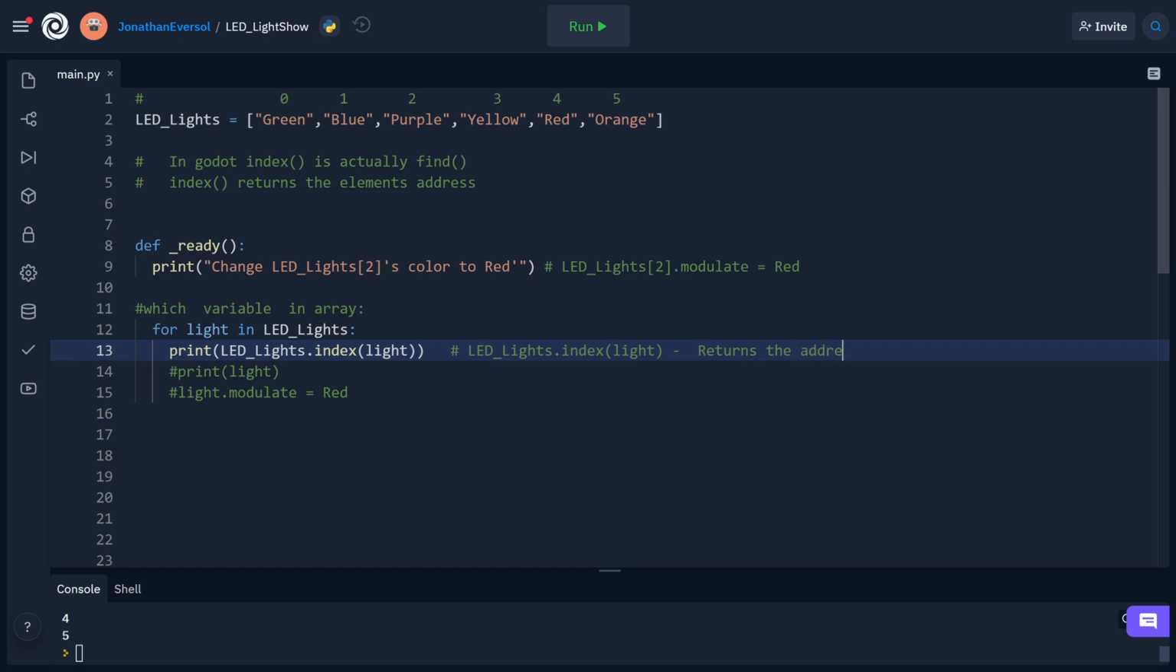Returns the address. Now, one thing in Godot, there's a difference here. In Godot, they don't use index. They use find. So it works the exact same way. You just don't use index. You use find. It looks for a certain element.